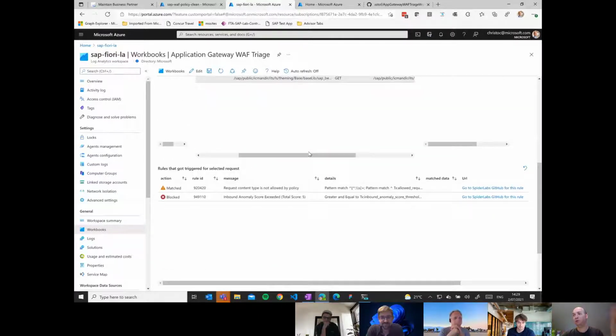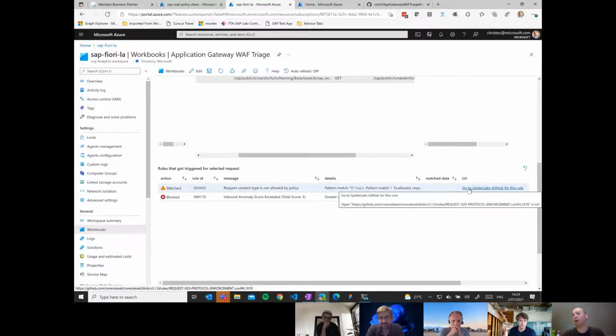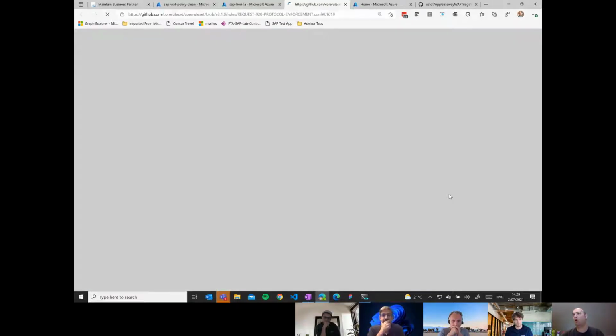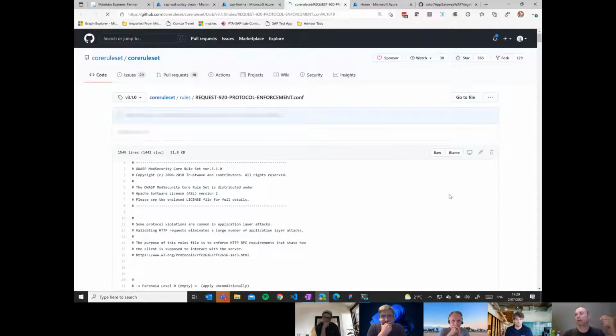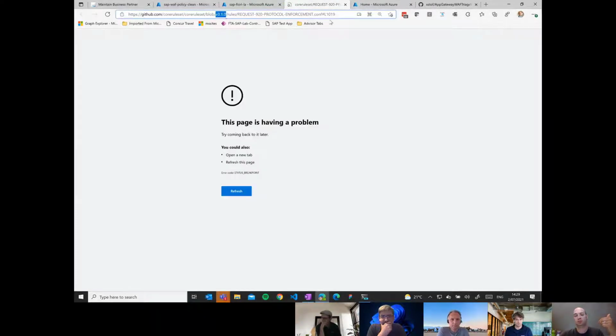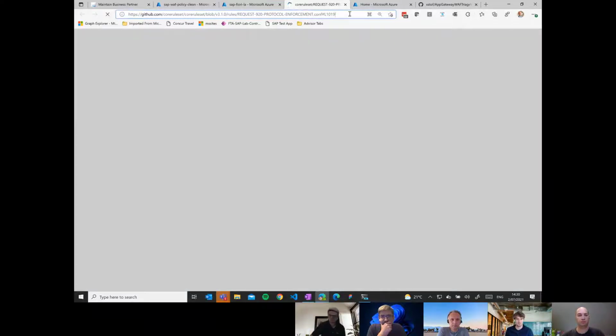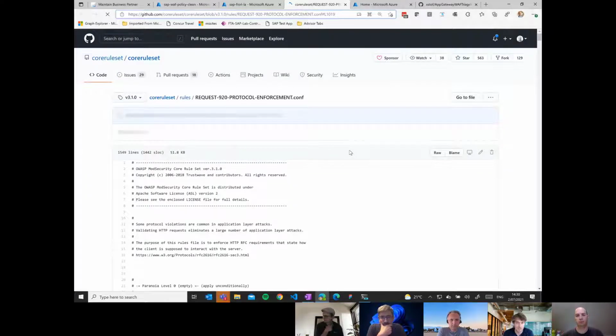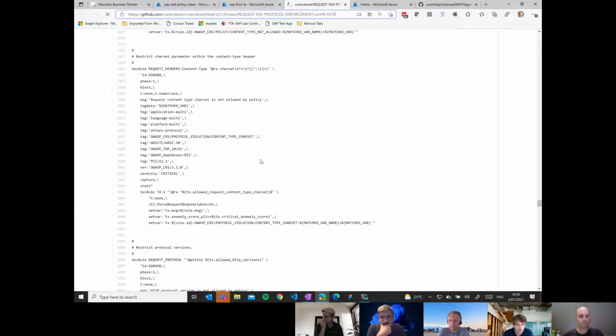What is also very convenient in both views, you get links to Spider Labs. Spider Labs is the place where you would get the firewall definitions, so the rule definitions. In this case, I get a rule here: requested content type is not allowed by policy. I could just click here and open up the location in GitHub where the definition of that rule is being stored. Okay. The workbook would keep into account even the version of the rule set that you have deployed. Let's open up. I'm not sure what happens. And jump to that specific line so that you don't have to scroll yourself.